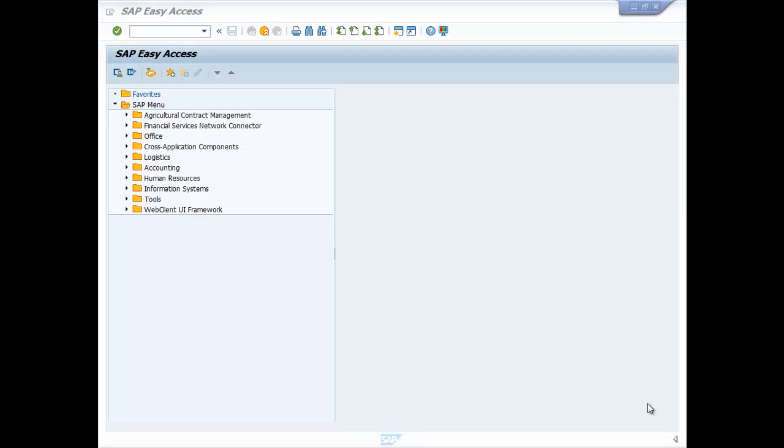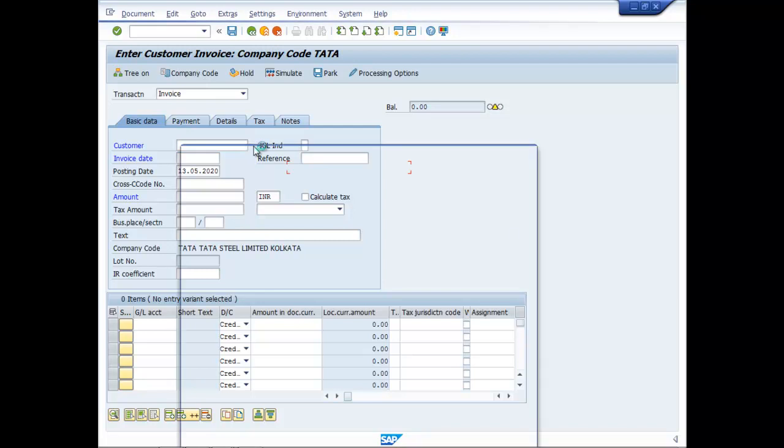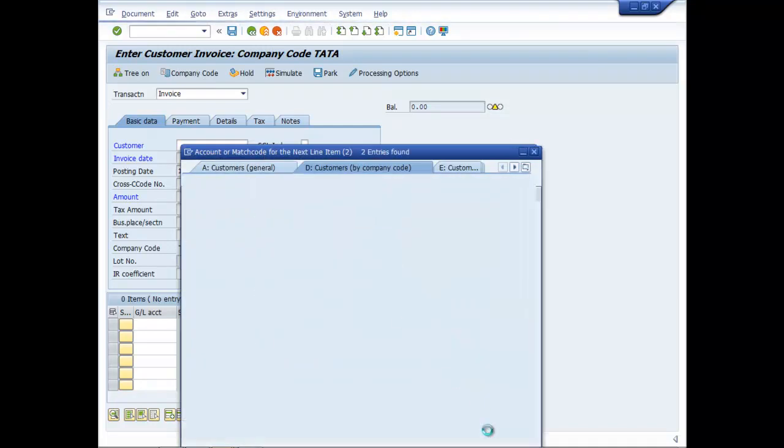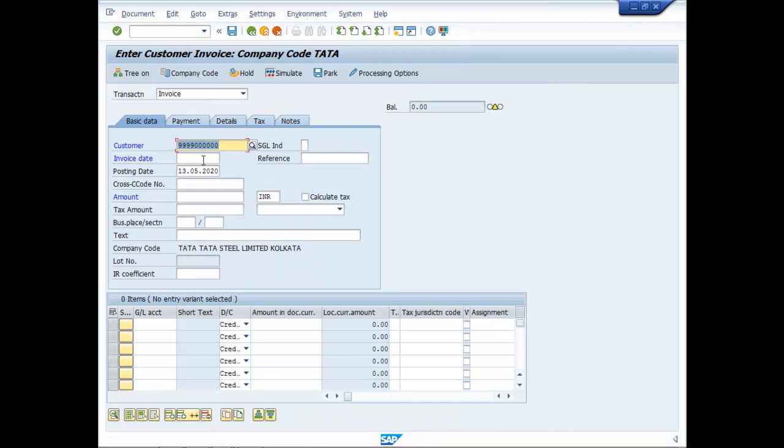In continuation with the sales entry, let us pass two more sales entries under GST. Type in FP70, then choose customer. One is Interested, Kolkata Digimax. Let us choose the invoice date as, say, 8/4/2020.